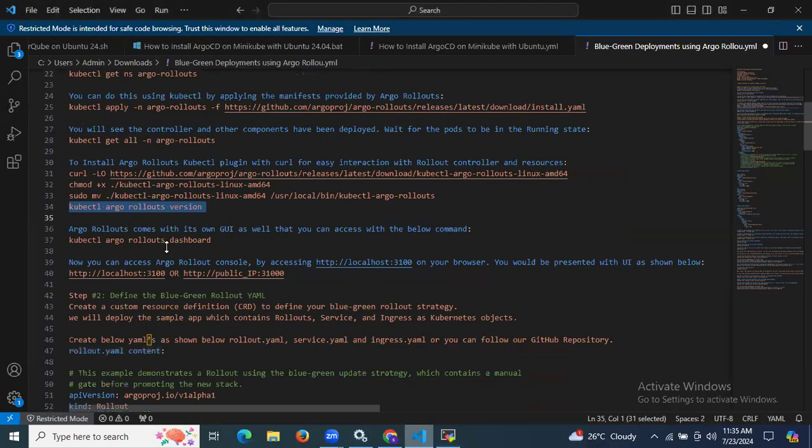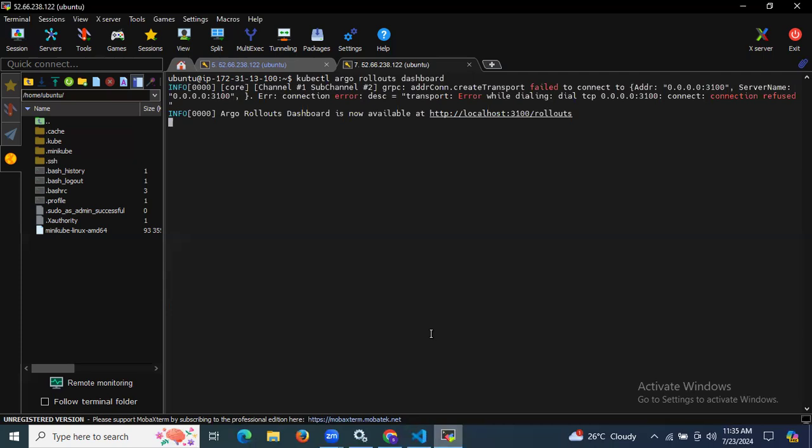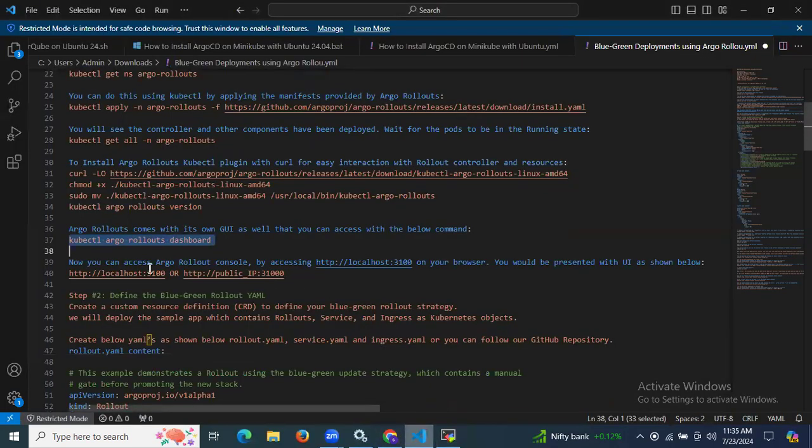Okay, it's done. Now, the next step: Argo Rollouts comes with its own GUI as well that you can access with the below command. So let's run this command to access the GUI, that's my dashboard. Now, as you can see, it's going to port 3100. You can access the Argo Rollouts console by opening this in your browser, and you will be presented with the UI as shown below.